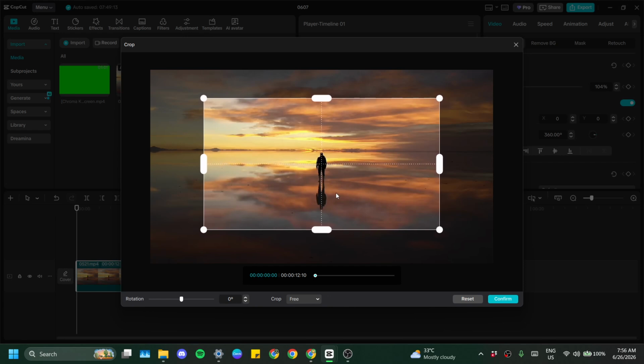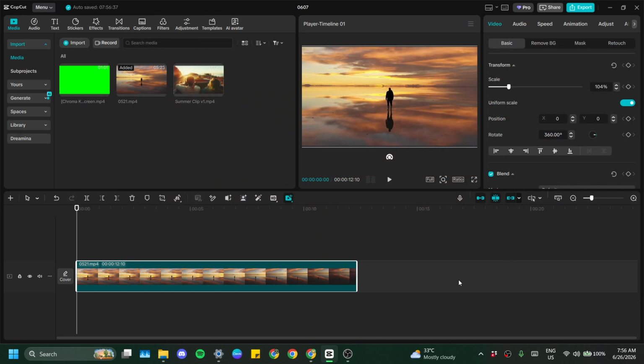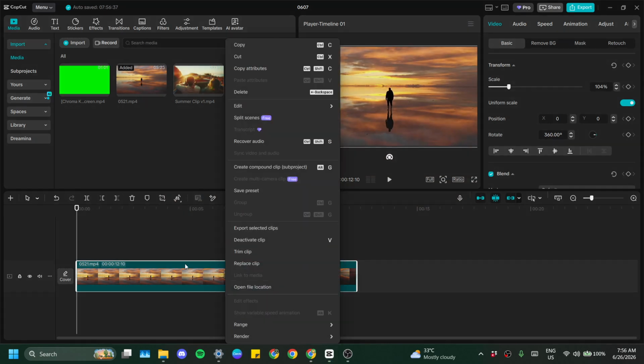Once everything looks right, move your cursor to the bottom right corner of the crop window and click the blue Confirm button. As soon as you do that, CapCut applies the crop and updates your main preview. You'll notice that the extra border space and distracting elements are gone, leaving you with a much cleaner, tighter view of your footage. And that's it.